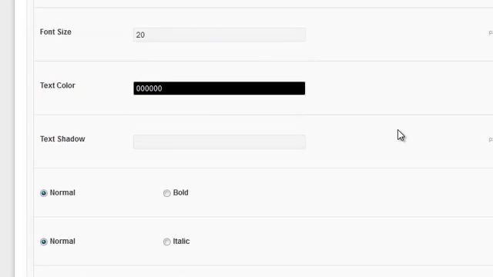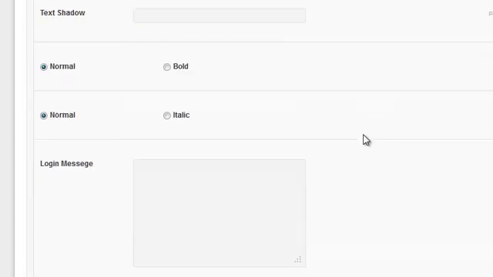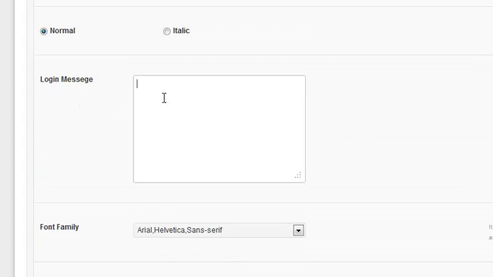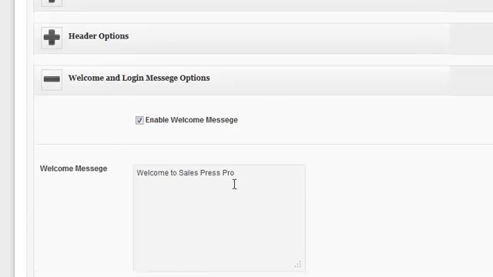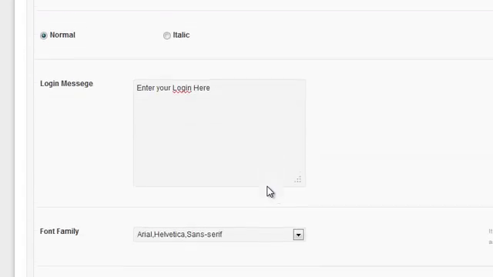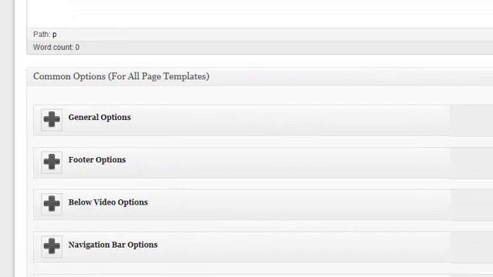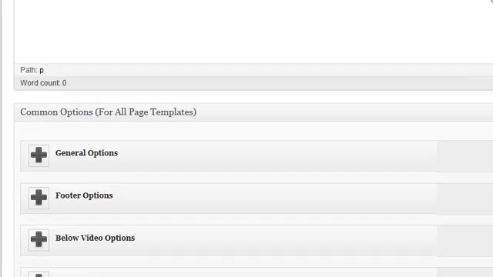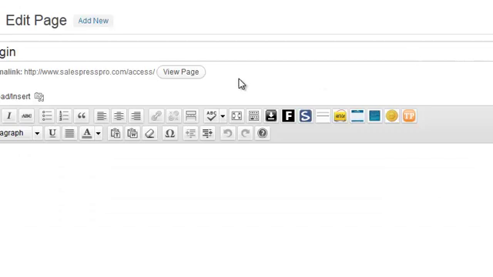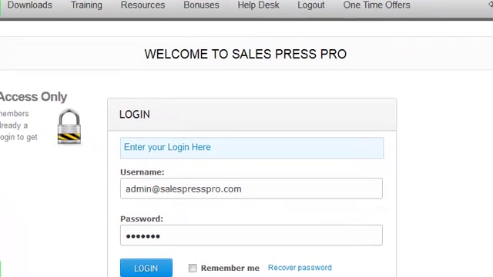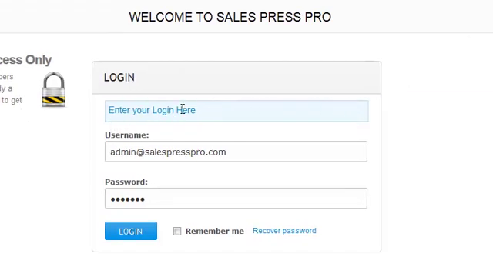You can also add some shadow, and there's also a login message I can add. I can put in enter your login here, and I'll show you where this shows up. There's the welcome message right there, and you can change the font. Let me update this page and show you where this goes. It goes right inside the login area. There it is. It adds a little blue box with the words enter your login here.